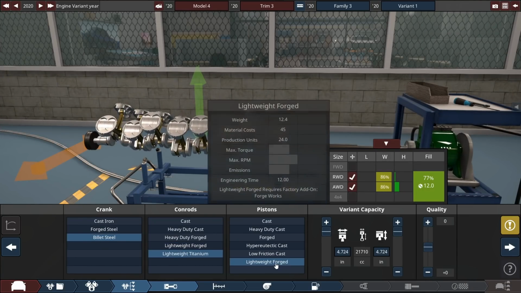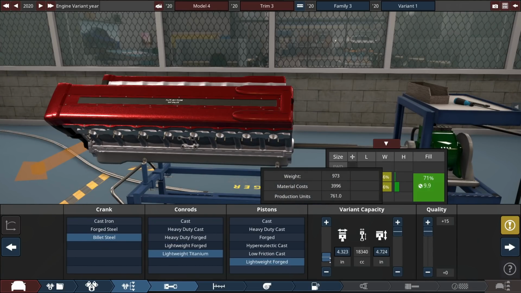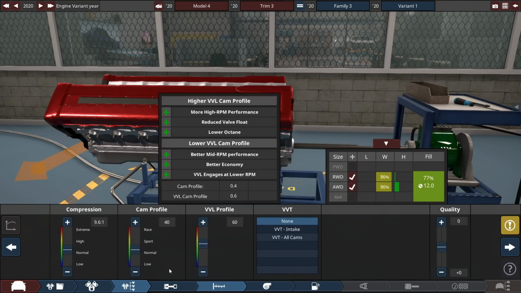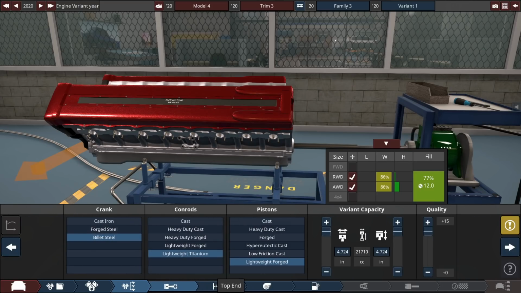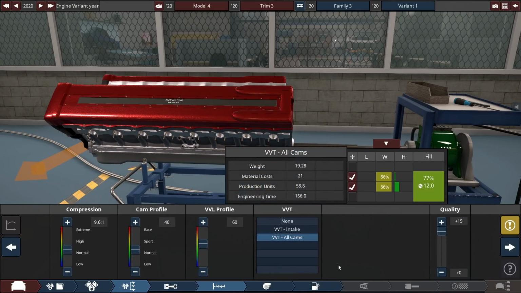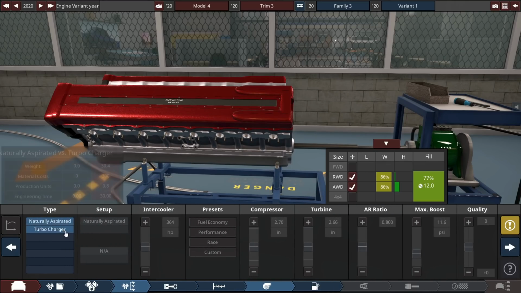Let's go for the best of the best pistons because that costs more. Plus 15 quality. I actually wondered, does it cost less if we use this? No, it'll cost less if we make it less. Okay. So let's go ahead, plus 15 quality on every single thing we can do. This doesn't matter as much, we just want the highest quality and VVT all cams. We want a high compression, just because I want a high compression, 13:1.